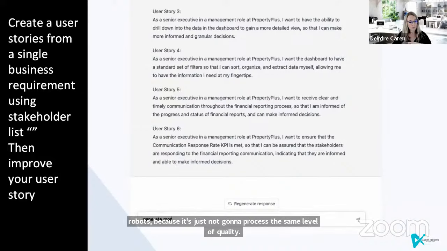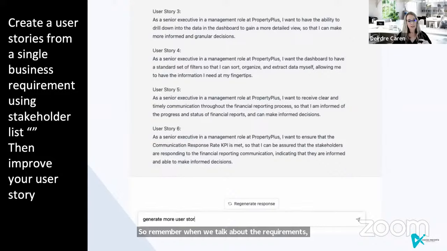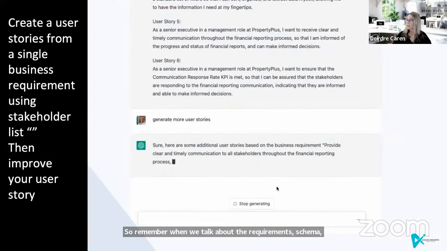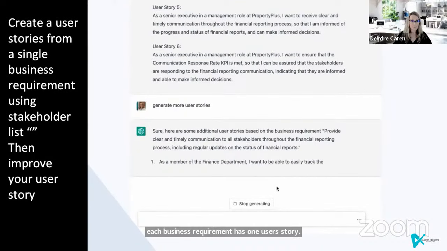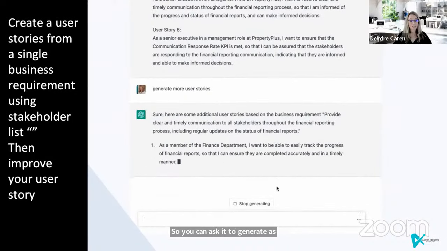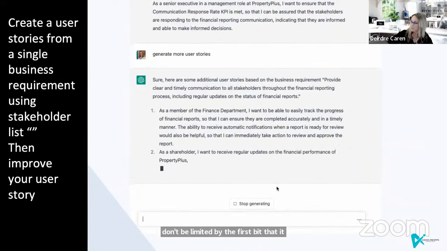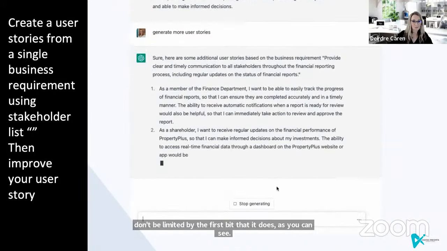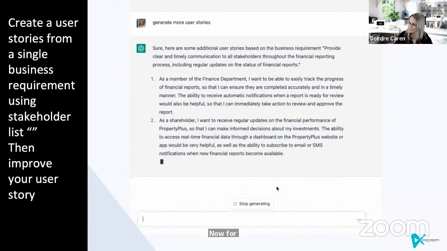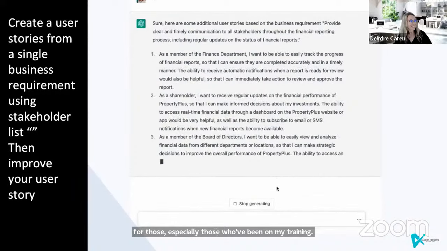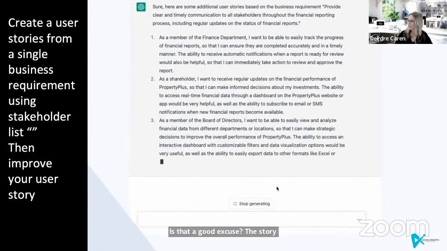So remember, when we talk about the requirements schema, each business requirement has one user story. So you can ask it to generate as many as you want, and don't be limited by the first bit that it does, as you can see. Now, especially for those who've been on my training, is that a good user story? Yes, no? Anyone think that's a good user story?